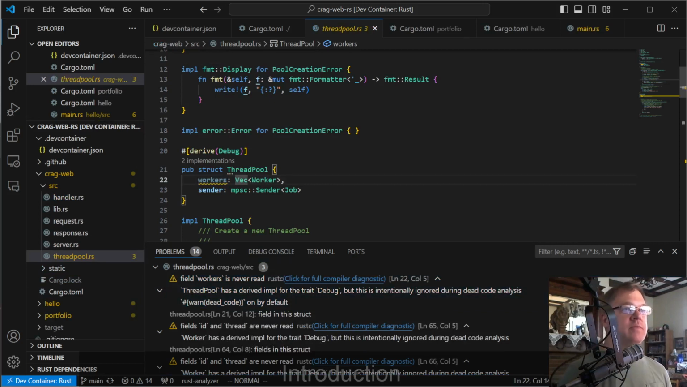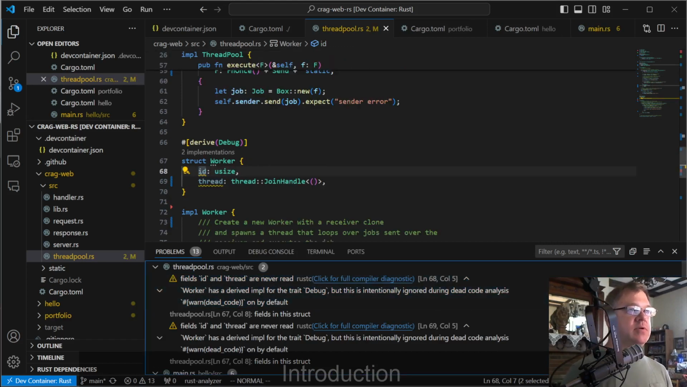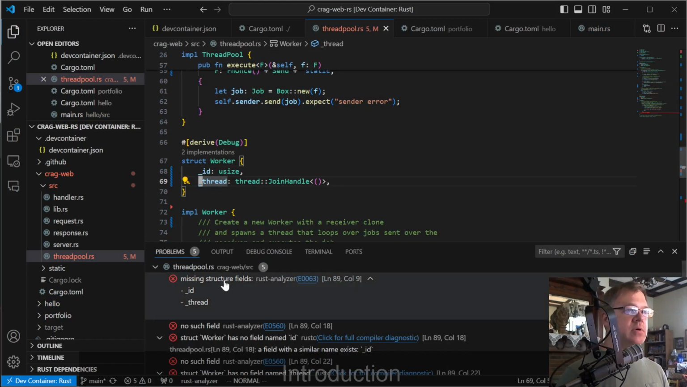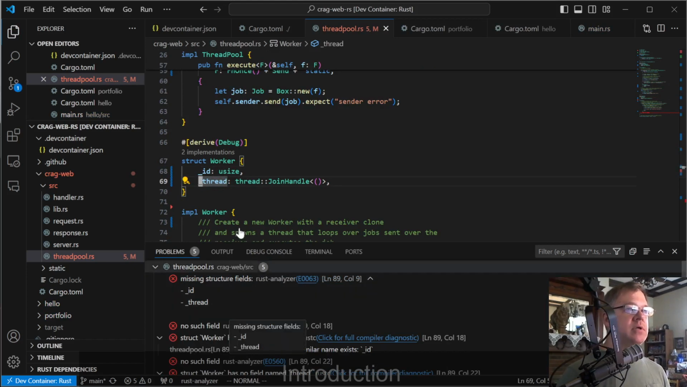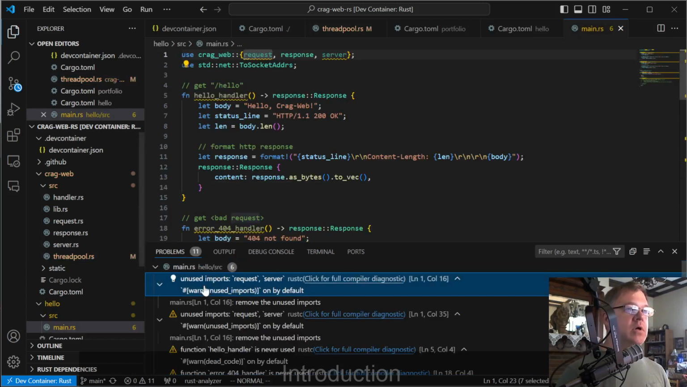So this is the worker field. It's never read. I'm just going to rename this to _workers. Same sort of thing with this. This is trying to create a thread pool, so I don't want to worry about that sort of thing. ID and thread. There we go. Unused.